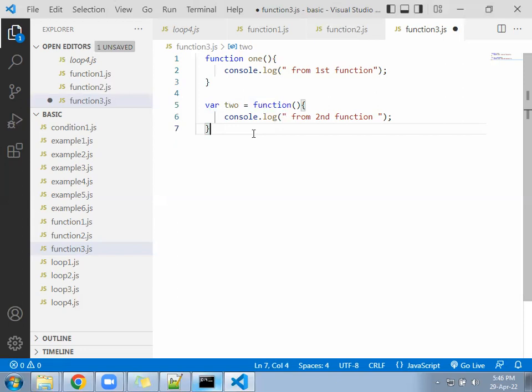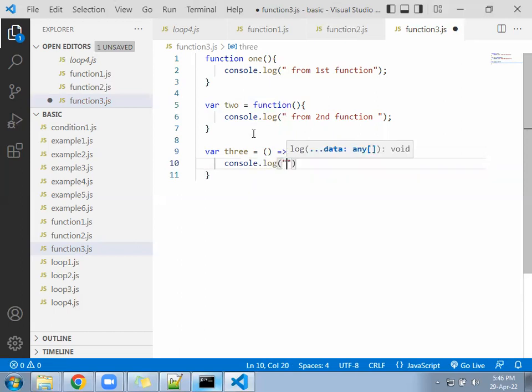Now come down below. Write one more, var 3 equal to, this is called a fat arrow function. Console.log from third function. All three are going to work.